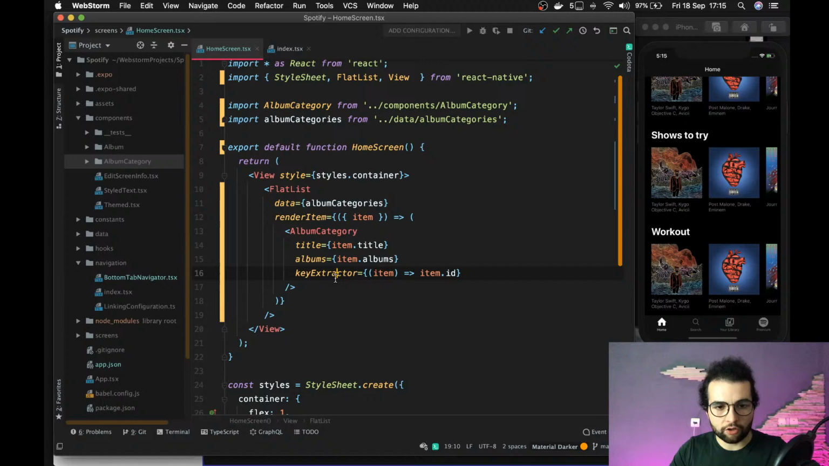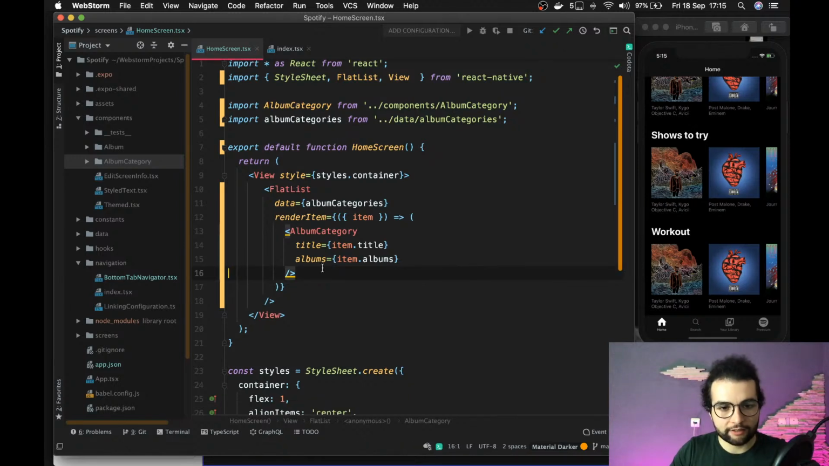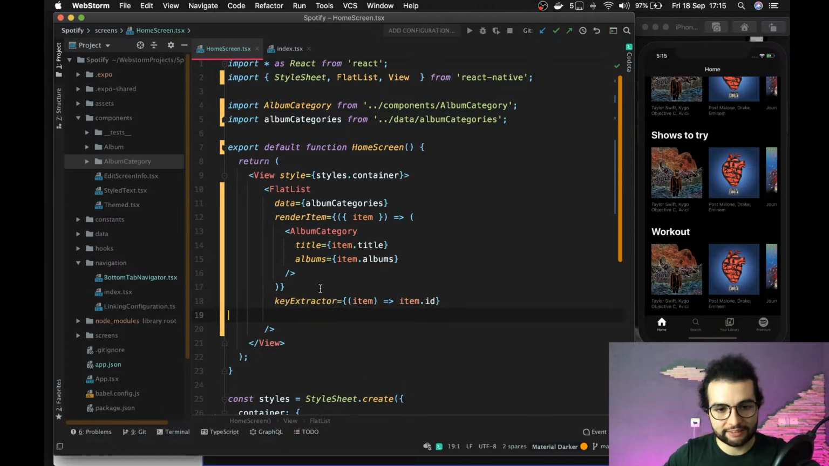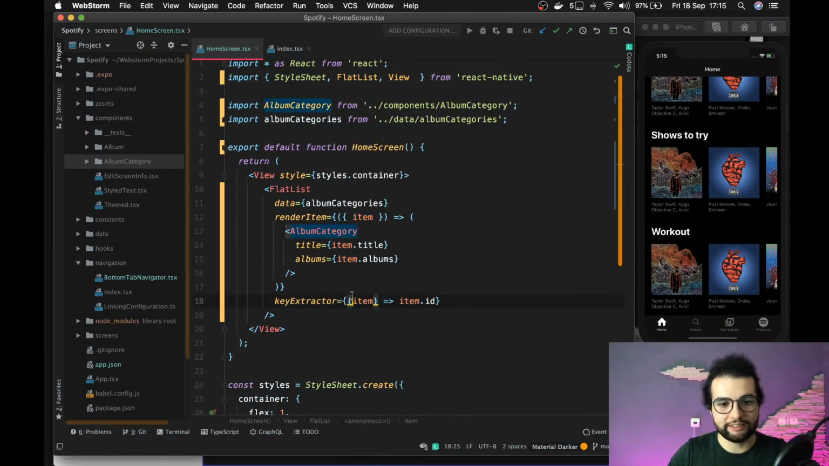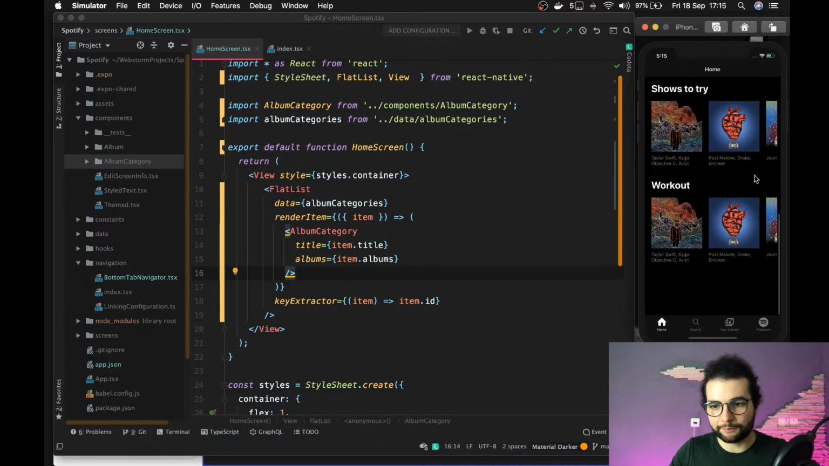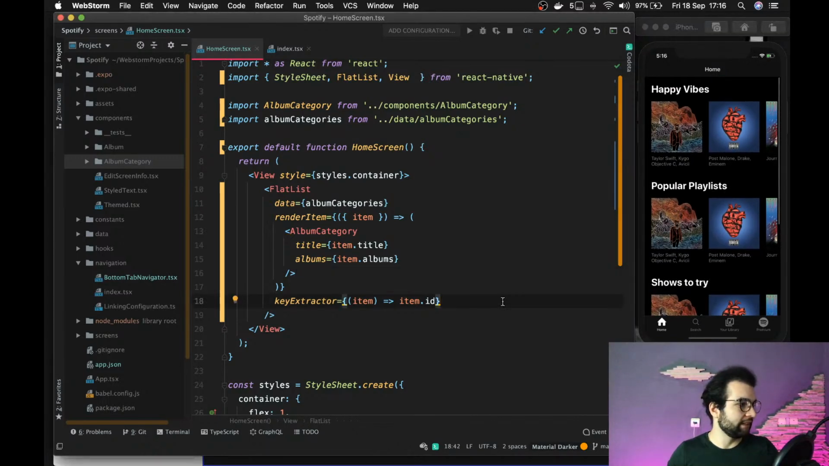Where is that? Oh yeah, here, key extractor. No, I don't need it here. Why didn't you tell me, guys? I need it for the flat list, not for the album category. I was looking like I'm missing something. Something is wrong here. Now, yeah, now it's better. Yeah, it didn't give us an error, but that's for React Native to know how to cache it and how to re-render when needed.